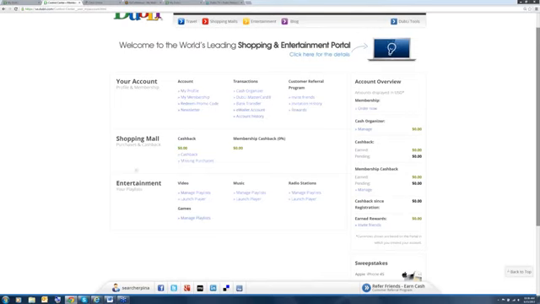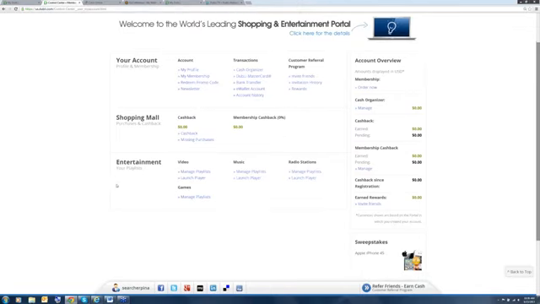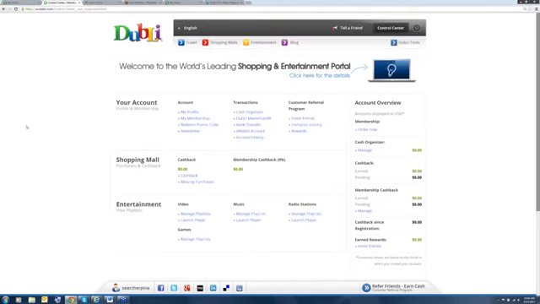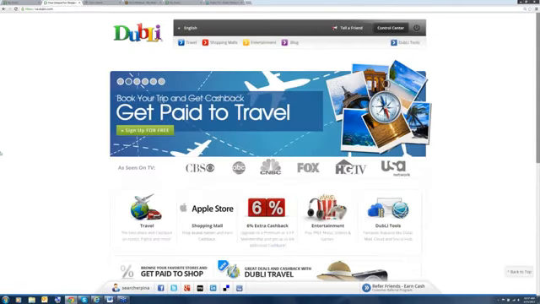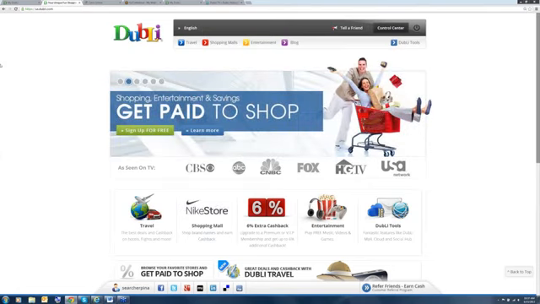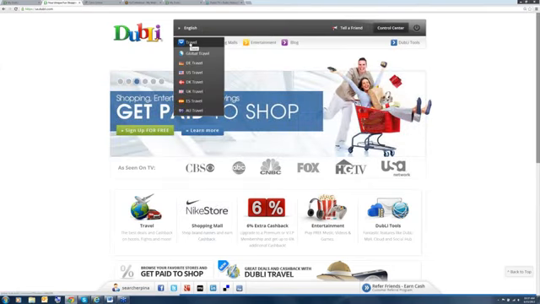Now, here's the shopping mall portion of it. You can see your cash back in here. Any missing purchases, you can use this as a link to notify the company that something is missing. And then in the entertainment section, you can manage your playlists here. You can launch the player from here, same thing with music, radio stations, and the games. So again, you really want to go through all of this link by link, get really comfortable with it, know where everything is at. On the shopping side of it, a couple of things I want you to note now.